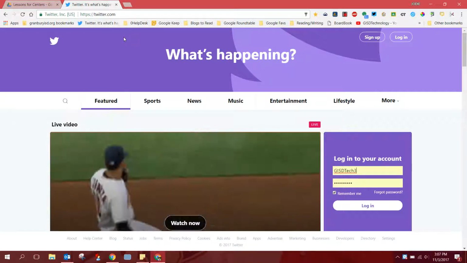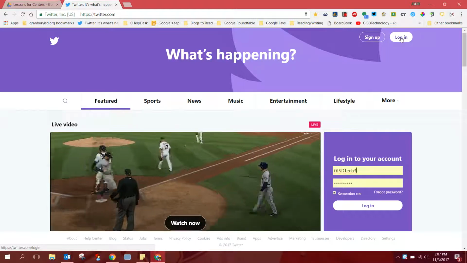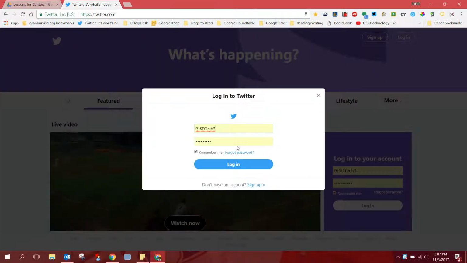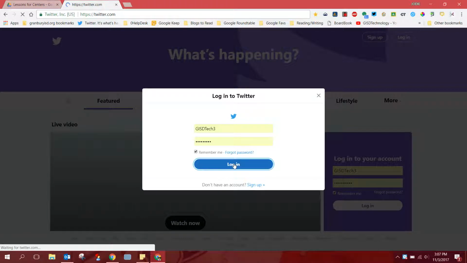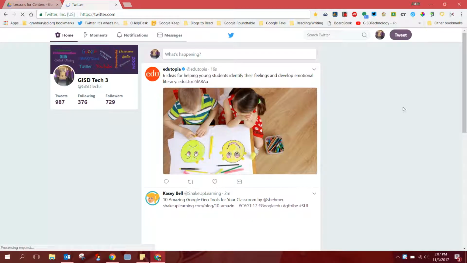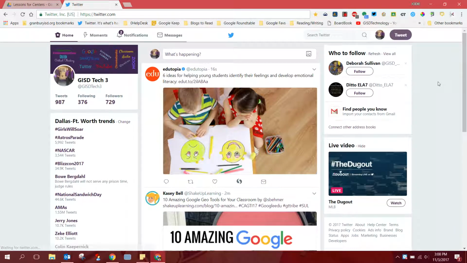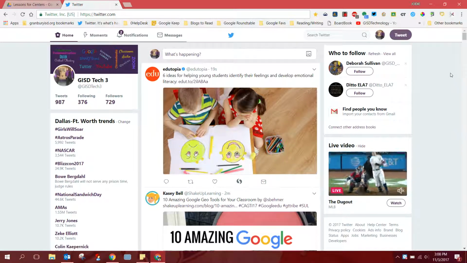The other thing I want to encourage you to do is save your login there. Our username and password is saved so I can log in quickly. There's our Twitter account. Another really handy tool that you might want to investigate is Tweetdeck.